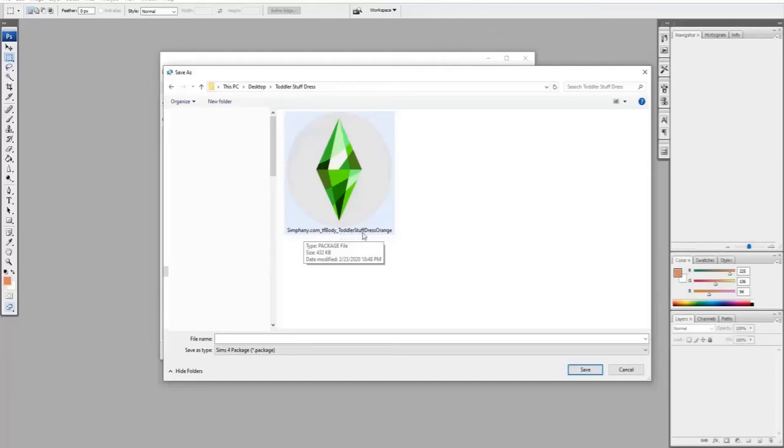Okay. You can name it whatever you want. You can name it orange dress. You could put your creator name first. You could put your creator name last. You could leave out your creator name if you like. You can name it whatever you feel comfortable naming it. Just make sure that it's something distinguishable so that you can find it later on and it's not confusing.